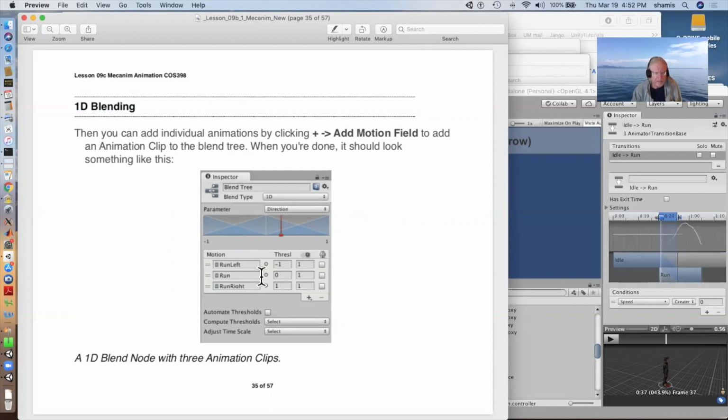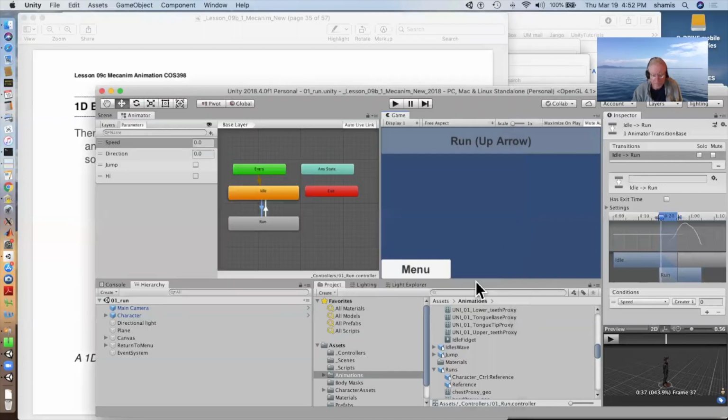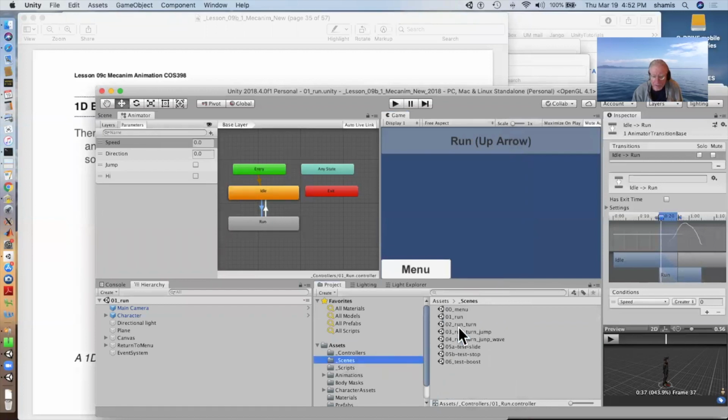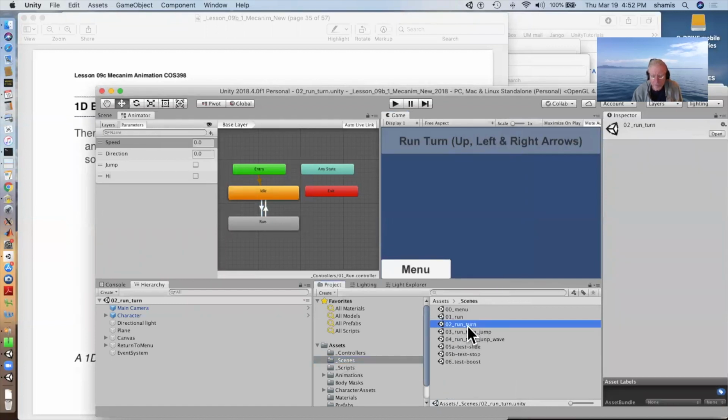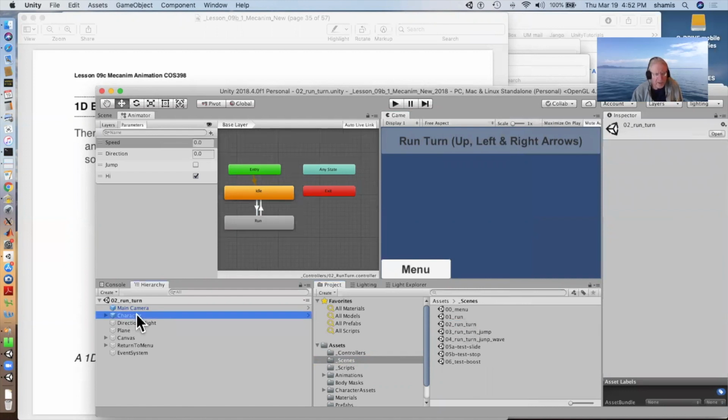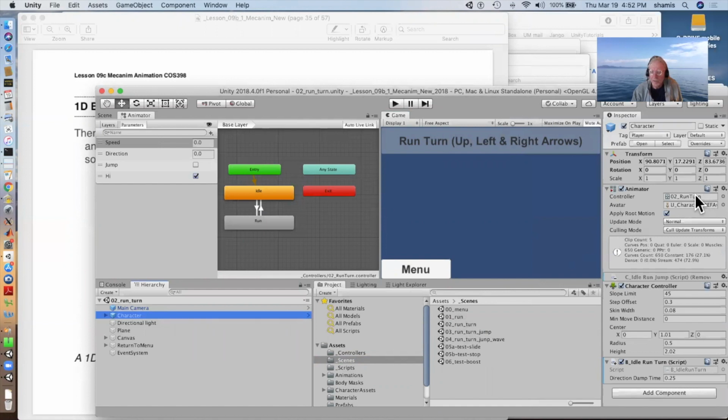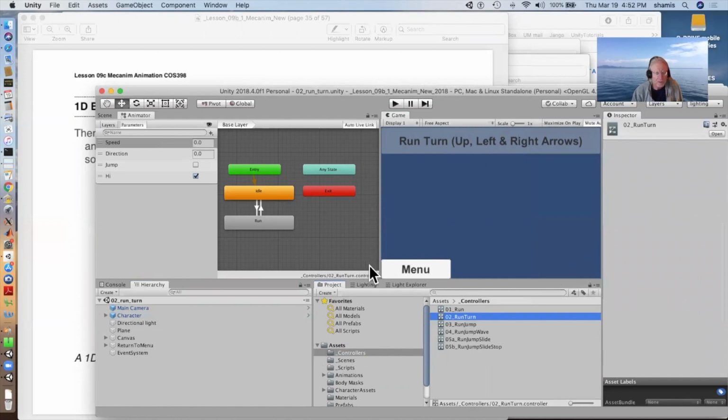We've added these motions and they have various thresholds, and they have this little triangle diagram that shows the various weights that blend between these, among these different animations. Let me get into the right scene for this. This is scene turn. So our character now has a different controller, the run turn controller.